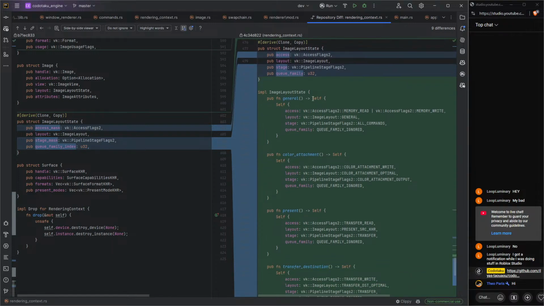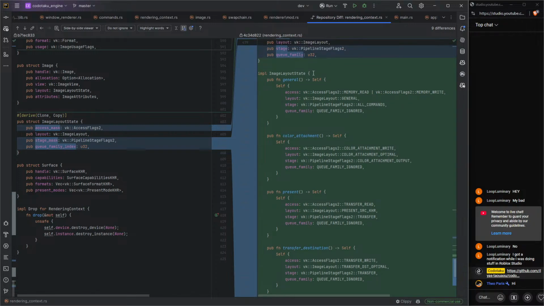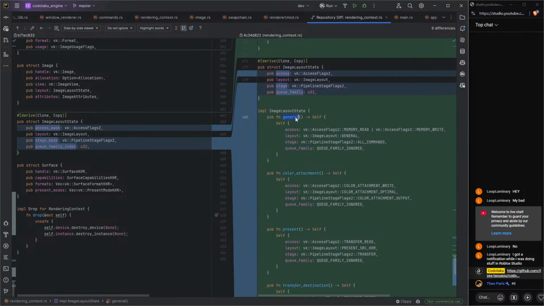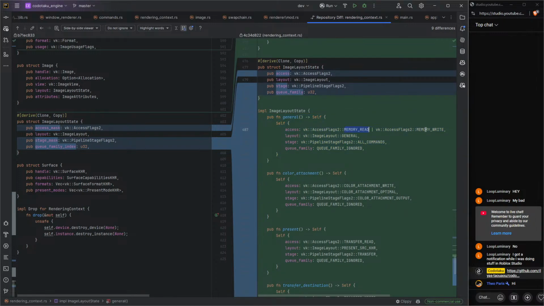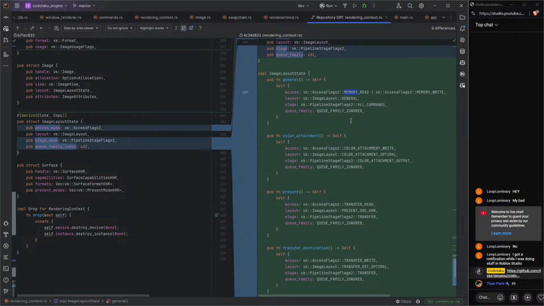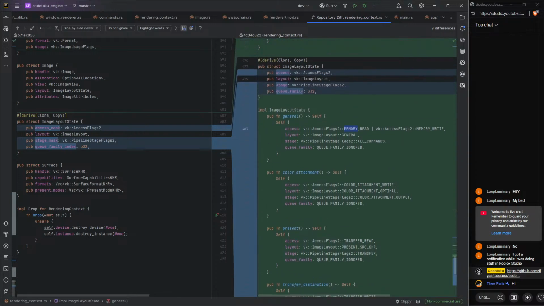And also I have made some presets for the image layout states, right? So we have a general layout state. If you're confused on which layout state you should use, which access flags and which layout and which stage and which queue family and so on, you could just say general. It wouldn't be the most efficient one, but it would always work. So it's basically access memory read and write, so basically all reads and all writes, like color attachment write, transfer, whatever you name it.